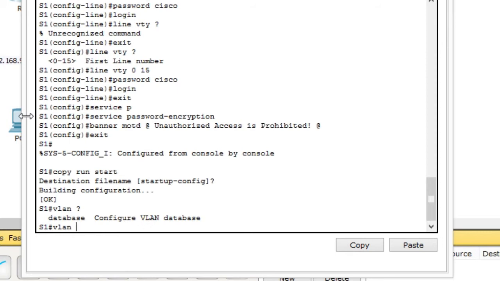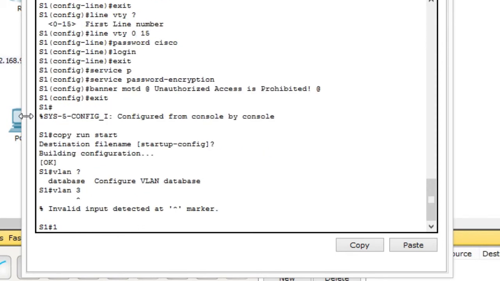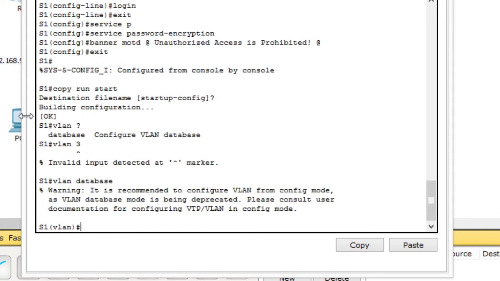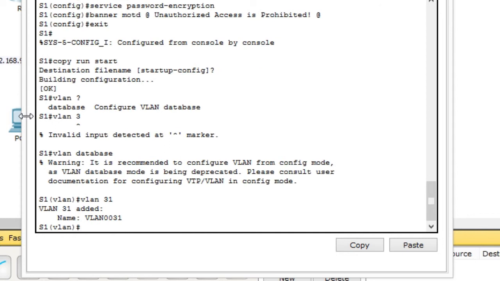So we're going to type VLAN. We'll do VLAN 31. Oops, I'm sorry, I didn't mean to do that. VLAN database. We're now in the VLAN database. Notice this is not a config command. We're configuring the VLAN database. And now we can type VLAN, and we're going to type in 3 VLANs: VLAN 31, VLAN 33, and VLAN 99. So I'm going to do VLAN 31, and now I've added it.